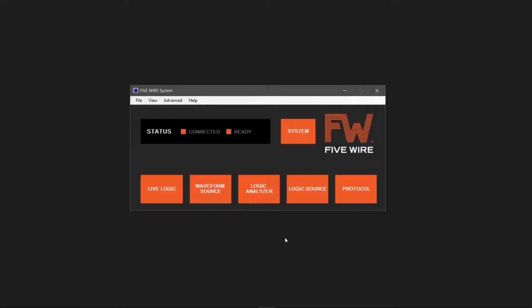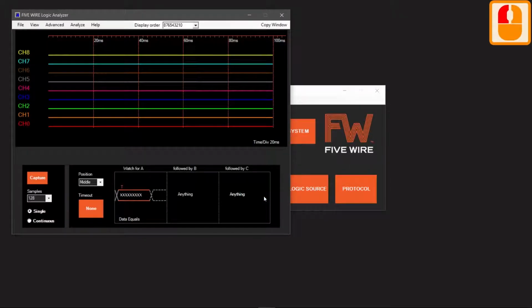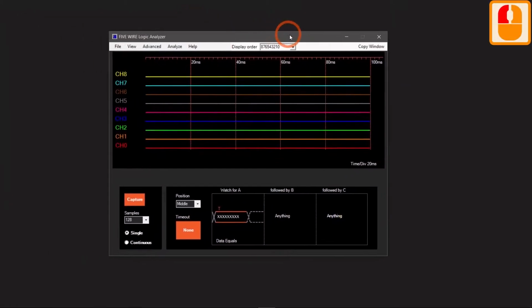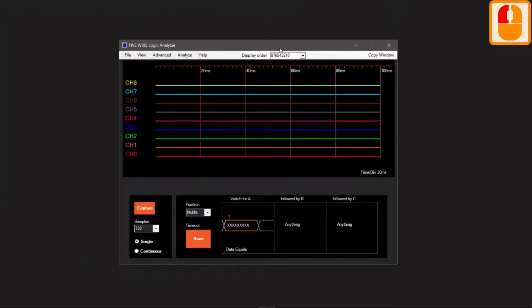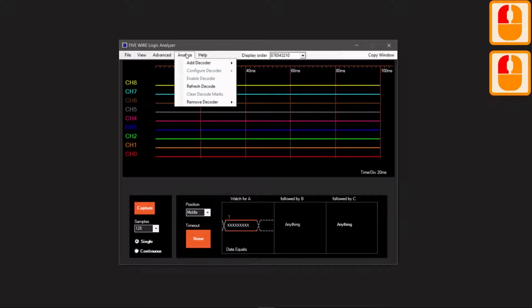To get started, open the Logic Analyzer window. Let's first set up the SPI decoder. Select Analyze, Add Decoder, SPI.